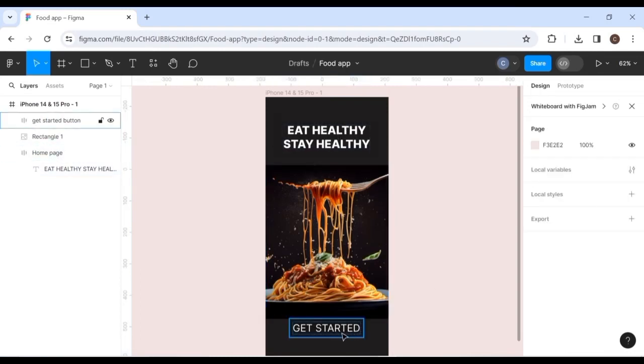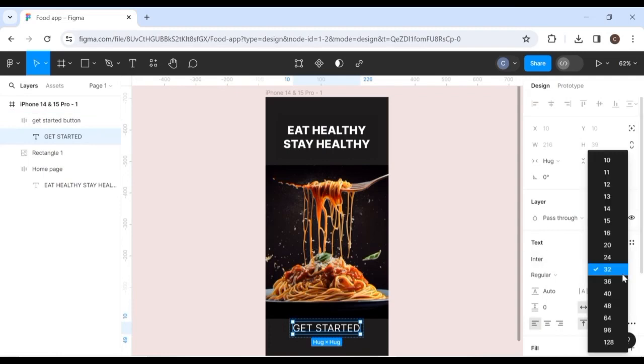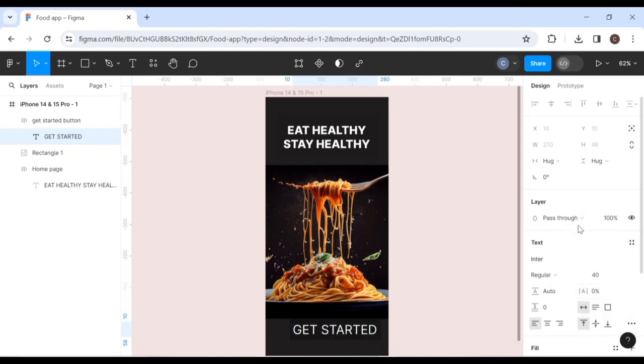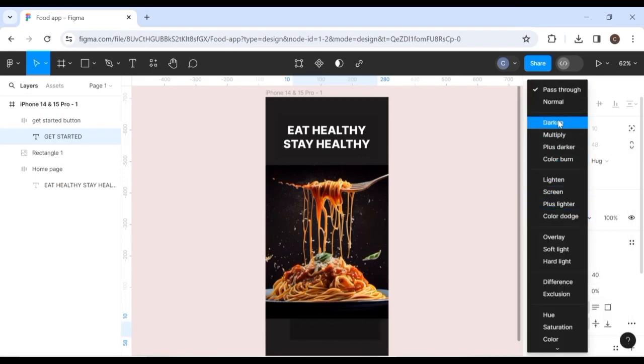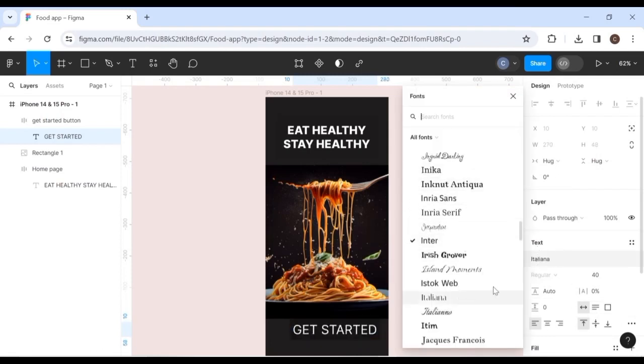Okay, so let me work on this get started button. Let's change the font size to 36. I think 40 is okay. Okay, let's leave it at 40. Let's change the text to be, pastry is okay though. Okay, let's use regular.